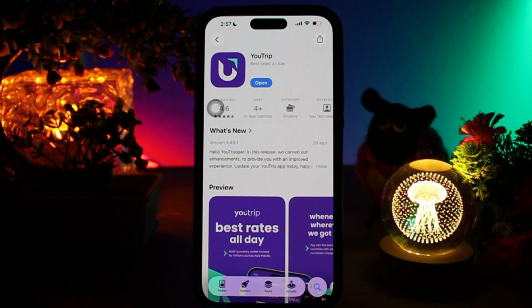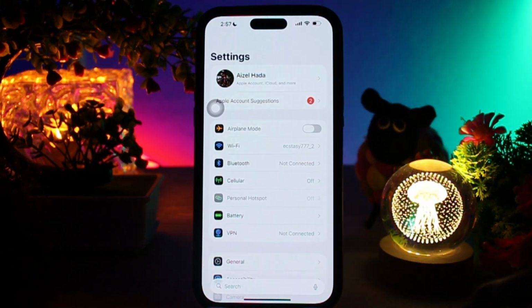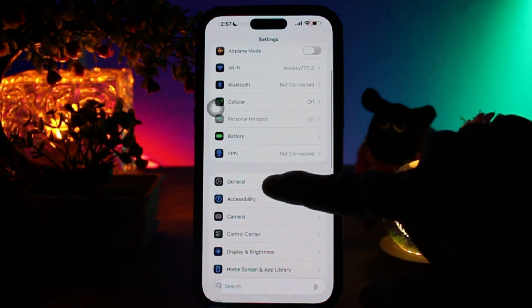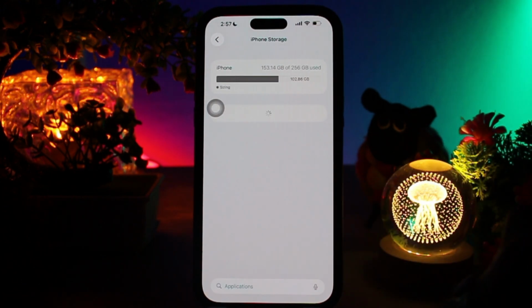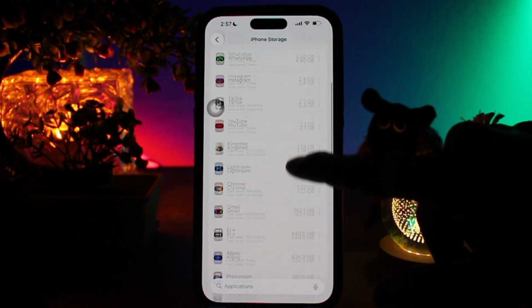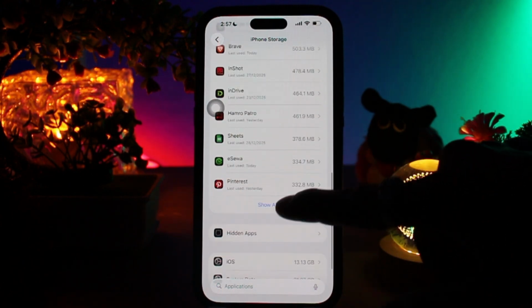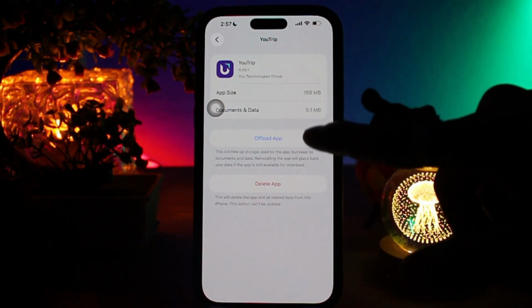But if that still doesn't work, then simply head back to your home screen, then open up settings. Now once you're inside settings, scroll down and then tap on general. Now inside general, tap on iPhone storage, and once you're inside iPhone storage, scroll all the way down until you find your YouTube application and then simply tap on it. Now inside you'll find two options, that is offload app and delete app.